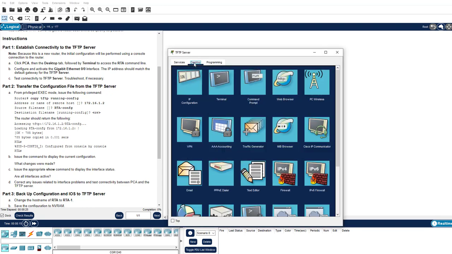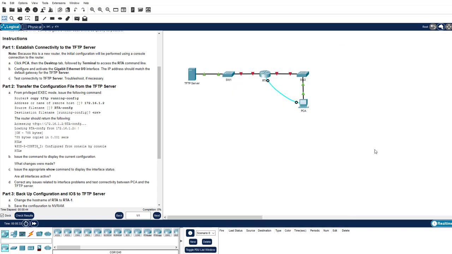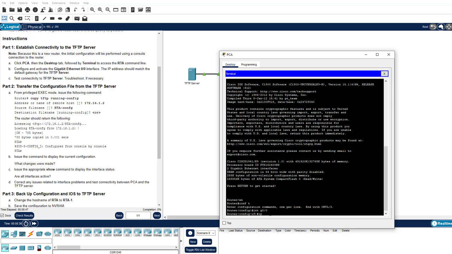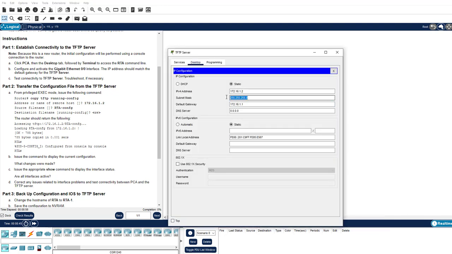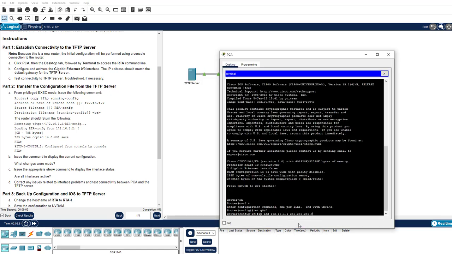So if we look at the TFTP server desktop IP configuration, we see its address. The subnet mask is here, and this will need to match. They will need to have the same subnet mask in order to communicate. And the default gateway address is right here. So I will copy that IP address, or addr for short, and paste in the IP address. And then I will paste in the subnet mask. These are both in the same subnet.